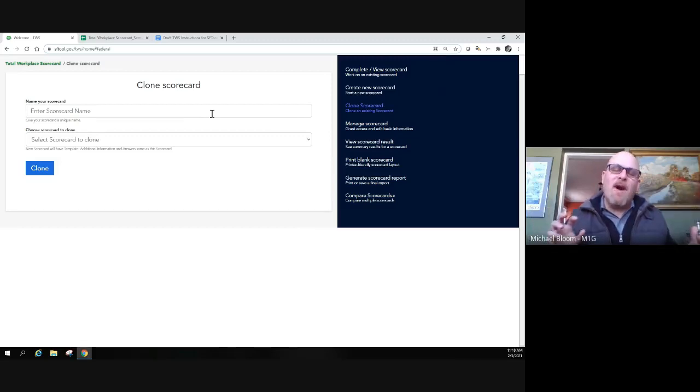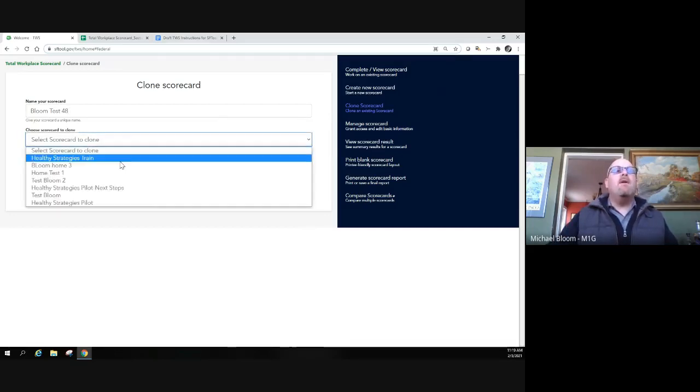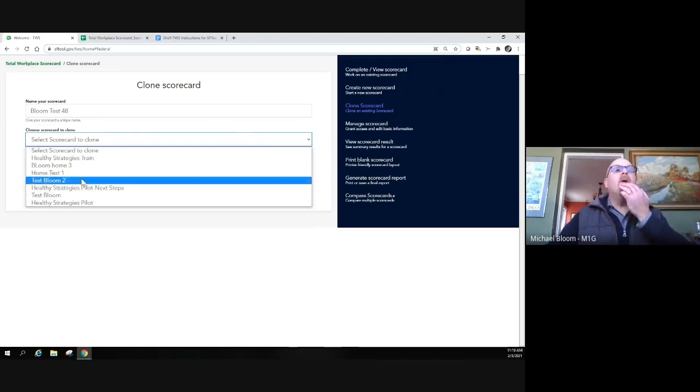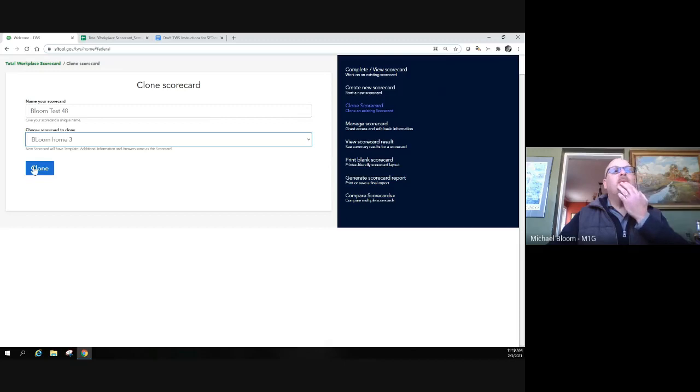We know that a lot of projects end up in the same buildings. You can clone a project from the same building. You can clone any of your scorecards that are on the same template, and right now, all of them are going to be on that scorecard 1.0. So all you need to do to clone a scorecard is first name it. So we're going to do Bloom Test 48. And then you choose the scorecard that you want to clone. I'm going to clone this one.